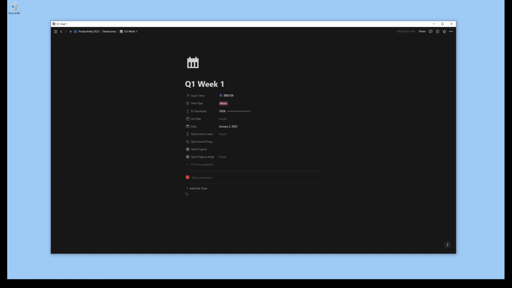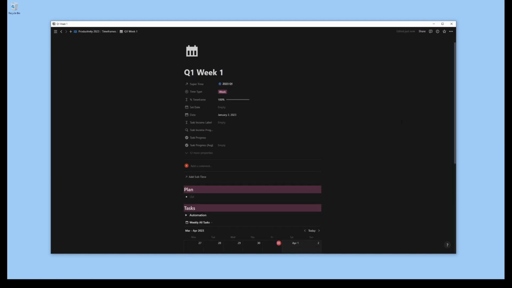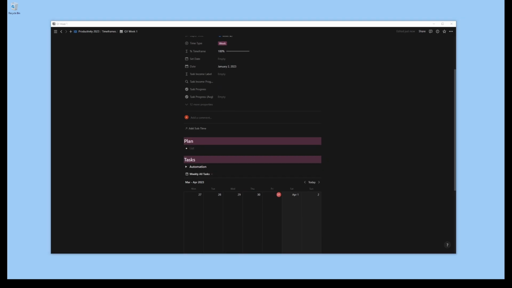So I think this is great for weeks, maybe months if you want your monthly planning to be a little bit more lightweight. In here we have a plan section for writing down a list of things you want to plan for or do or think about during the week. Next we get right into tasks with a weekly task list.